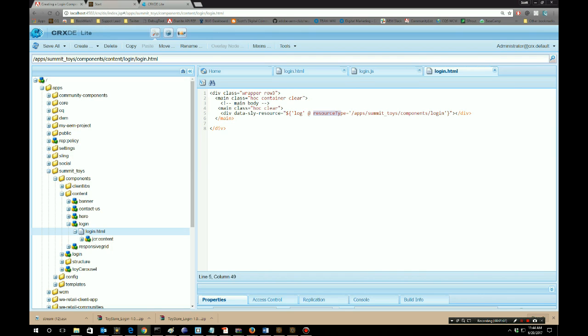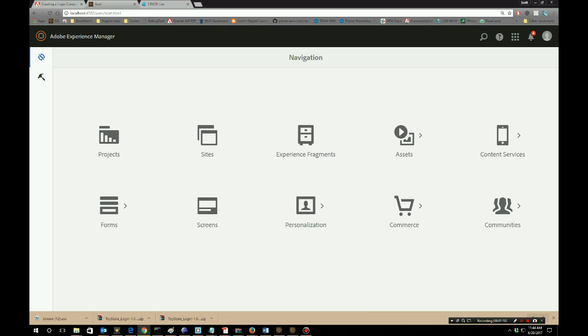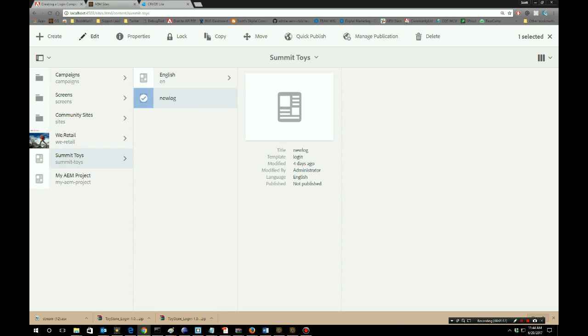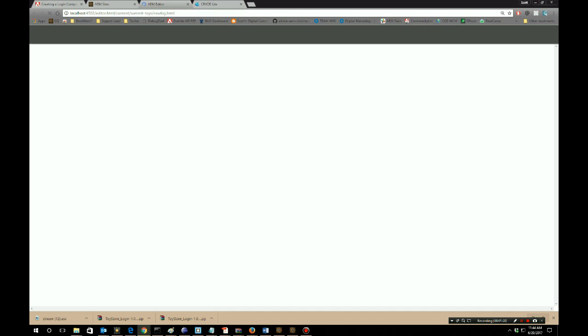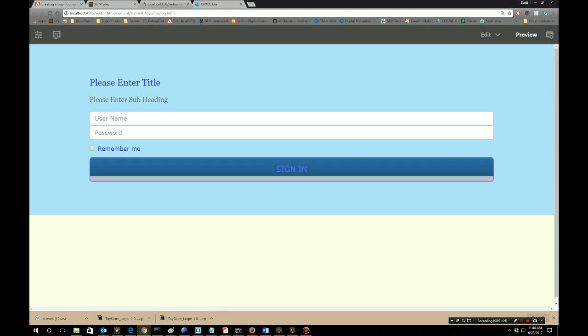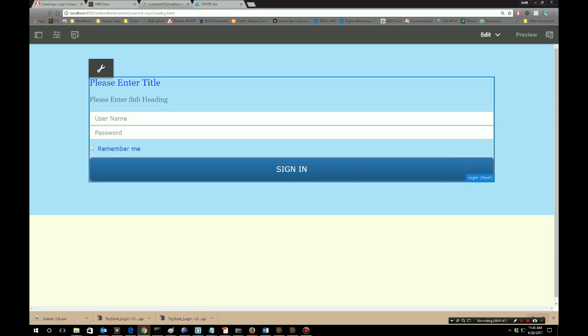So then when we open it up, we'll see that we have the blue background. We'll put it in preview. Notice how the sign in button reacts when we scroll over it with the mouse. We've got the remember me, username, and password. Now if we go back to edit, we can take a look at the dialog that we've created.